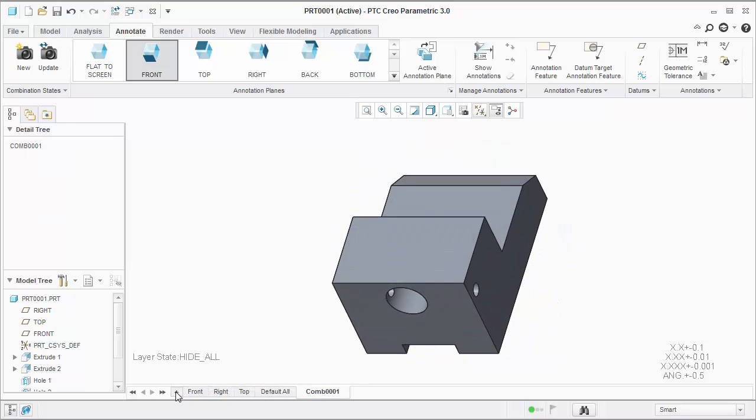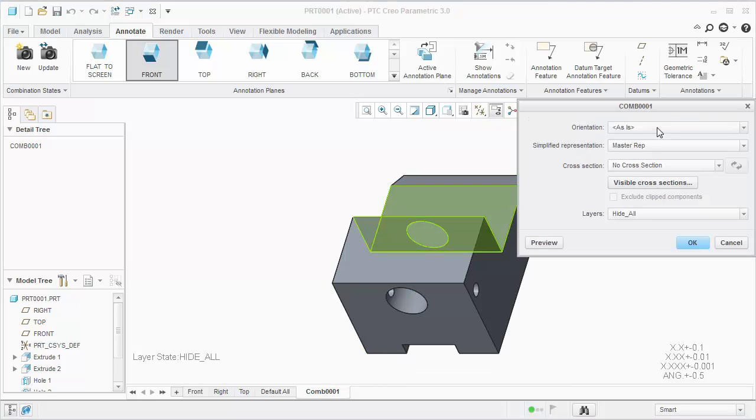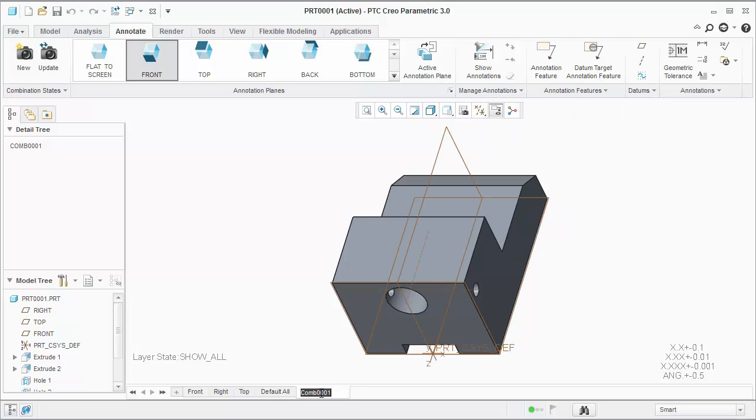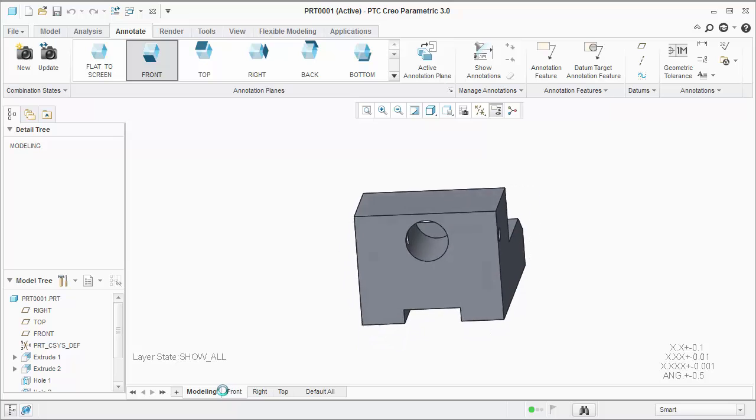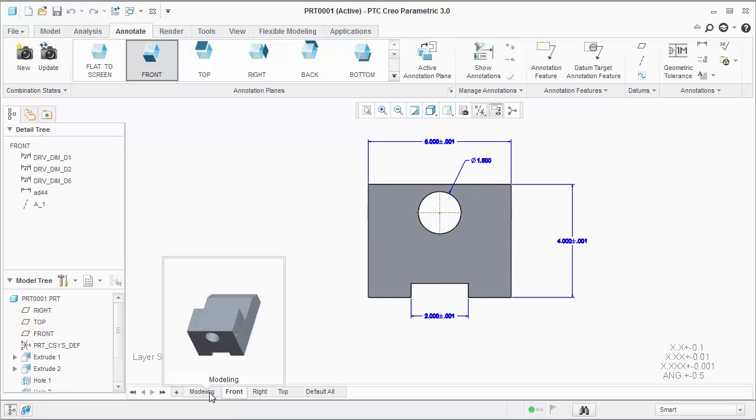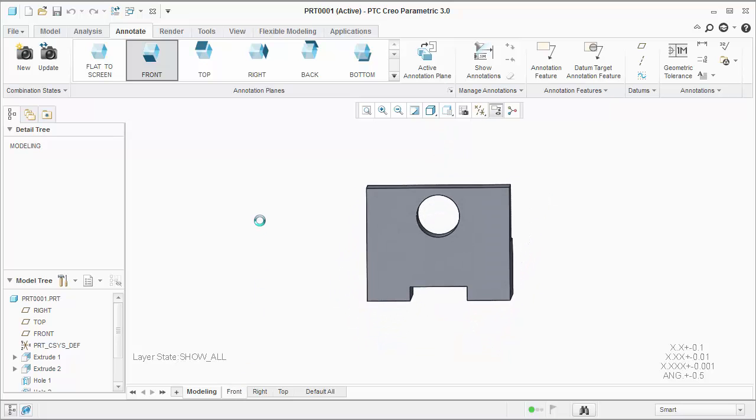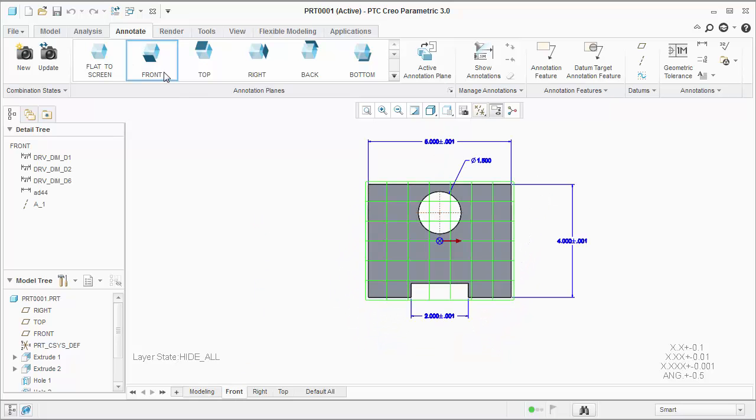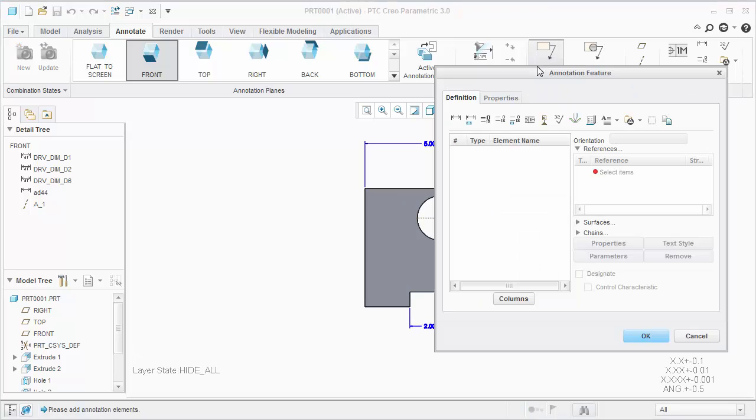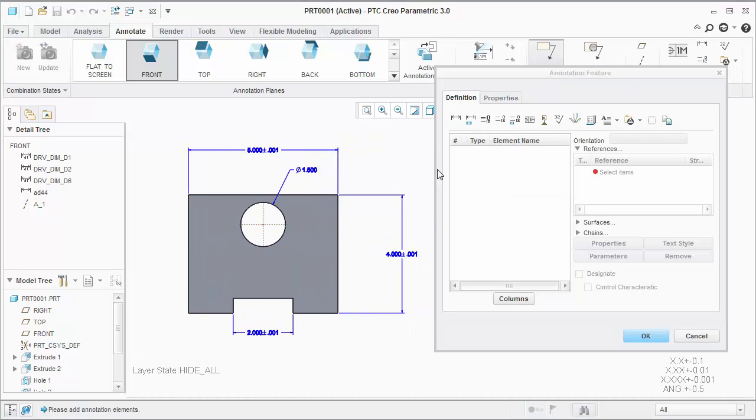Let's create a combined state to capture the default orientation and the show all layer state. Again, we'll double click to rename the state, and I can reorder them by dragging. Now I can quickly return to a view that is better suited for modeling. Before I create some GTOLs and set datums, I'm going to check my active annotation plane.